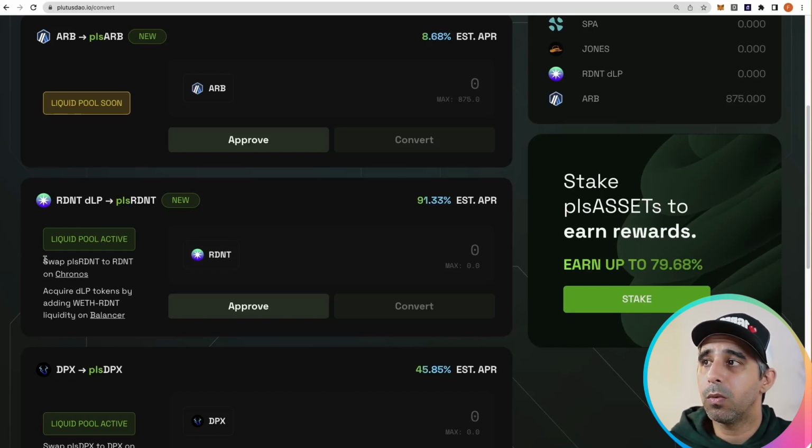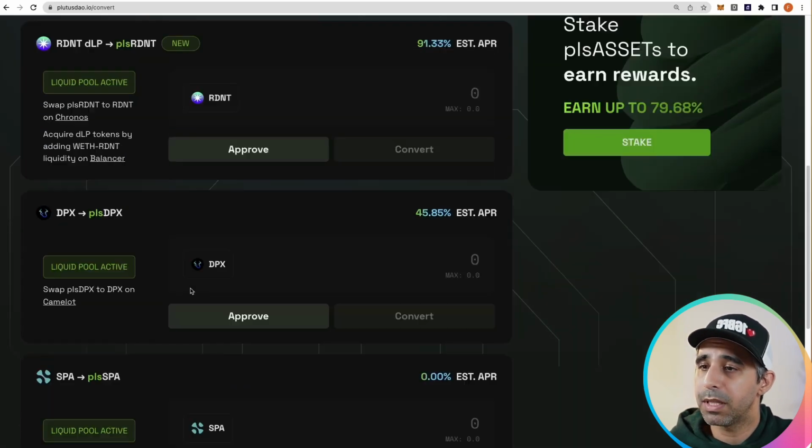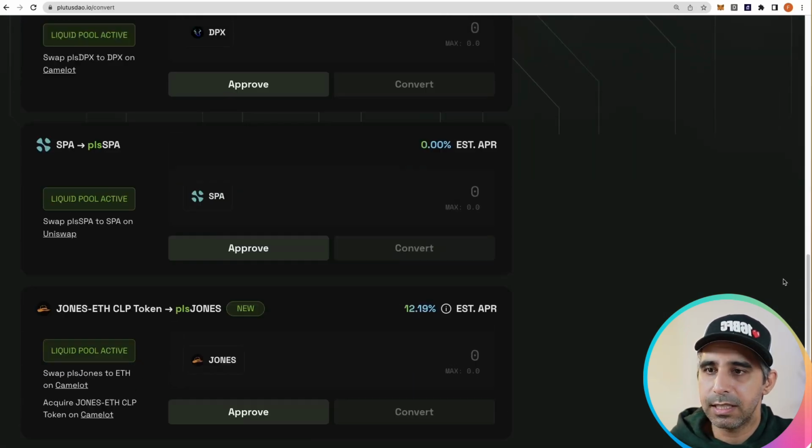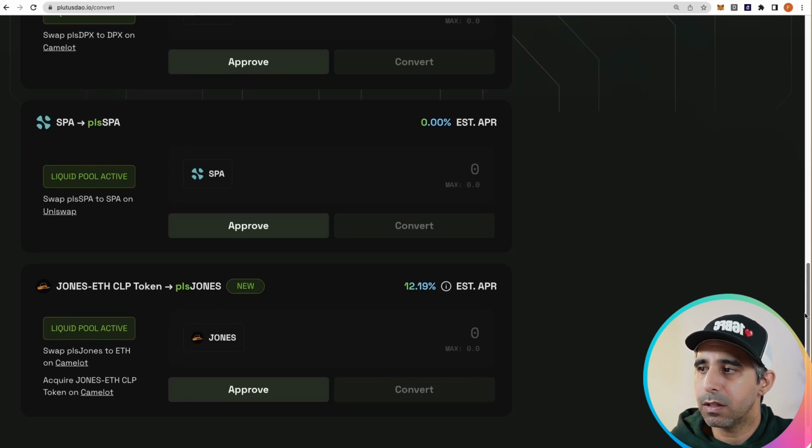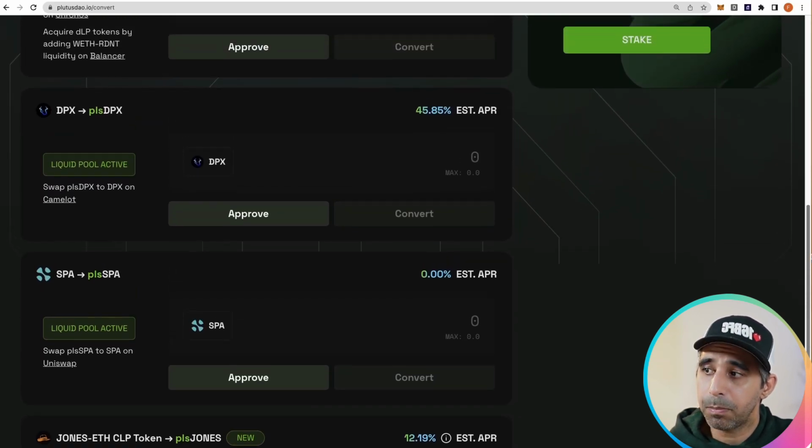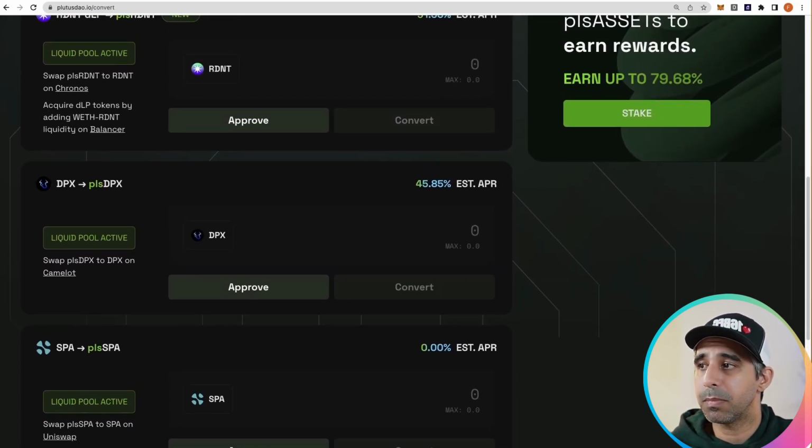Now, it doesn't always go to Camelot. They use different dexes. There's Sushi, there's others. So just keep that in mind and make sure you read. They do a ton of updates via articles, so you can follow along. But you can see over here, these are currently all the assets they offer that you can swap, using the governance token and swapping it into the PLS version.